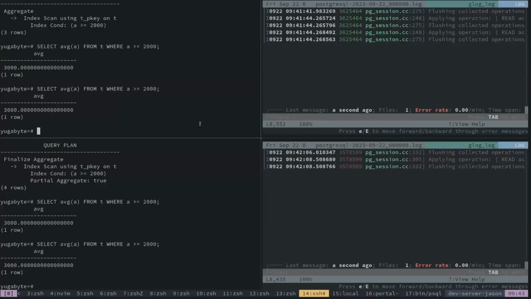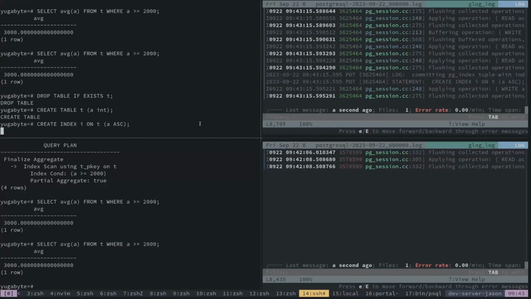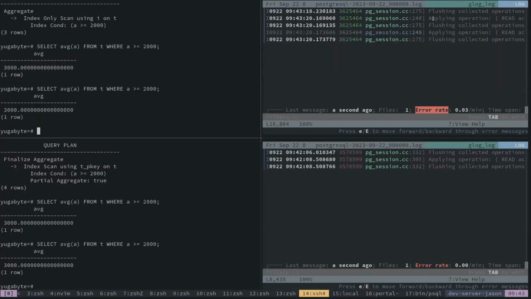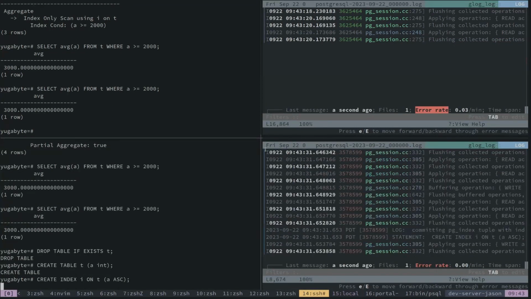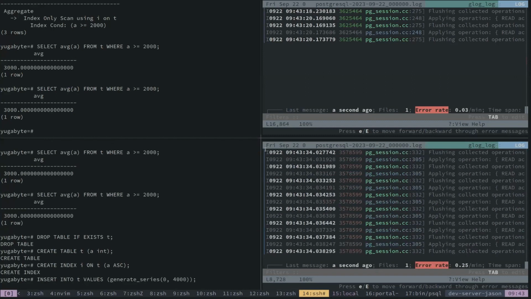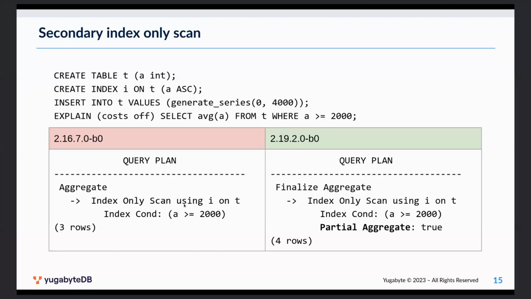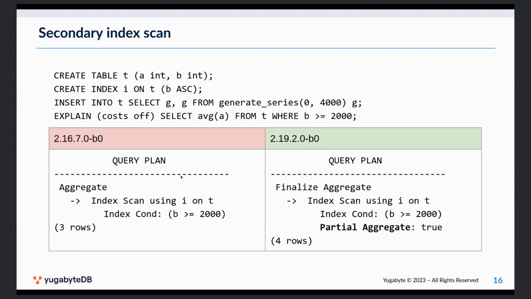Okay, so we can see this one too. So this one used 2, because it's not using the pushdown. You can see there's no partial aggregate in the explain. And this side, only 1. With the secondary index scan, this would be the 2-step scan.